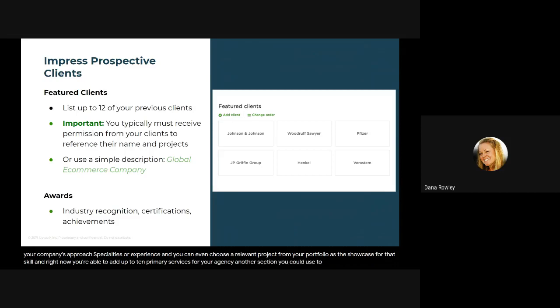Another section you could use to impress prospective clients is the featured clients section. So here you're able to list up to 12 of your previous clients. Very important: make sure you get permission to use your previous client in your portfolio or in your profile, and especially if you're going to reference their name and projects. If you're not able to get permission, you can always be a little bit more general, like saying a global e-commerce company. Keep it confidential. There's also a section where you can list awards, industry recognitions, certifications, achievements, that sort of thing. You can list up to 10 awards in that section.